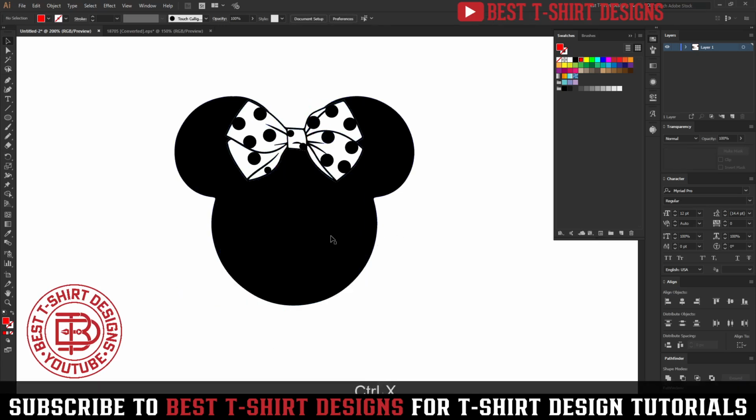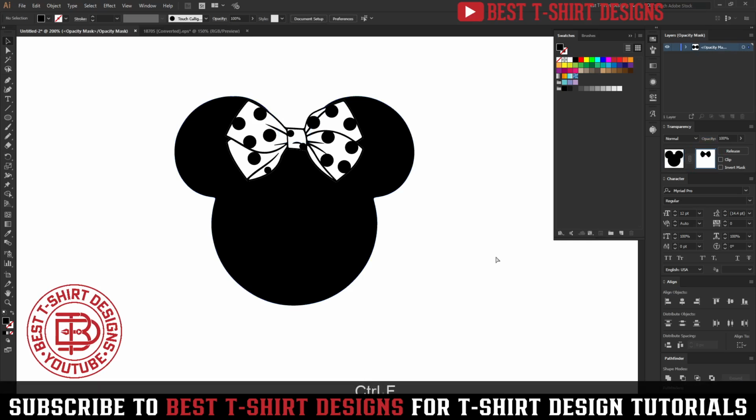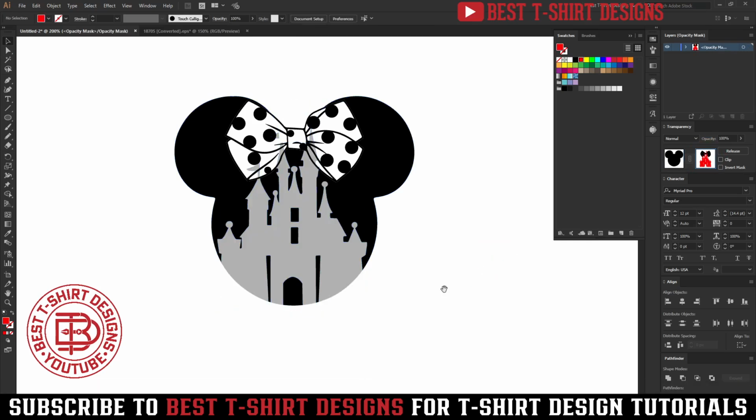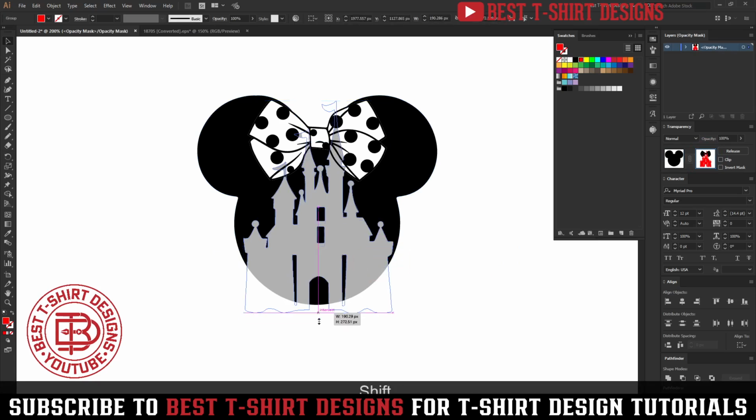So let's cut it. I'm going to select this group, double click to select this one, and when I select this one, it is going to show me the transparency here. So click here and then press Ctrl F. Ctrl F is going to look like this. You can see this is how it is looking. Now this is looking good, no problem at all.